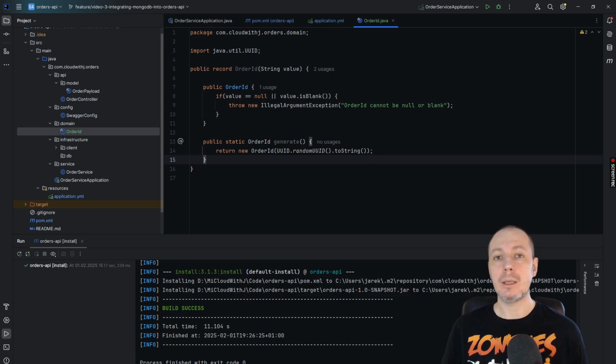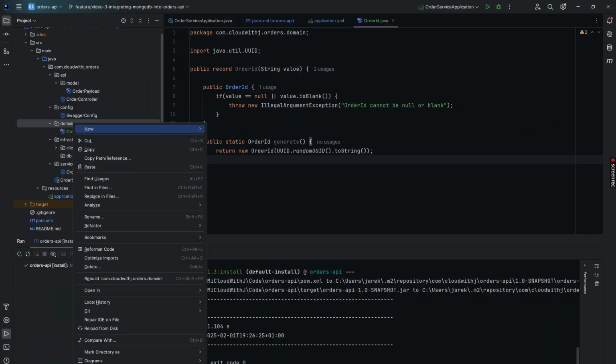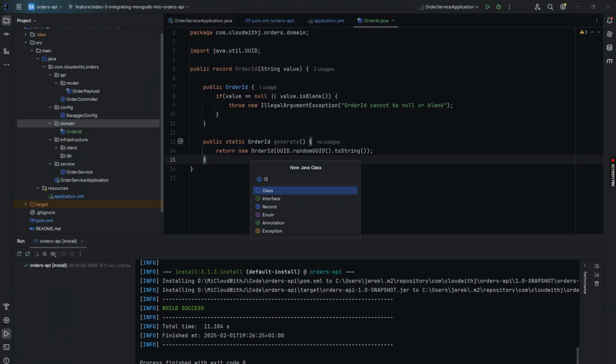It's also important that we generate the identifier directly in the identifier class. This keeps all the logic related to the order identifier in one place, improving code cohesion and maintainability. Additionally, we centralize the validation logic, so we can ensure in one place that the identifier is valid, which reduces the risk of errors. Moving on, let's create a new class in the domain package called Order. This will be our domain model.